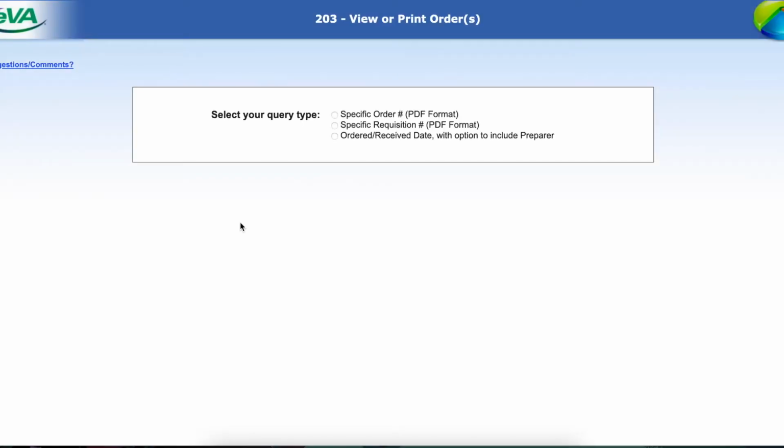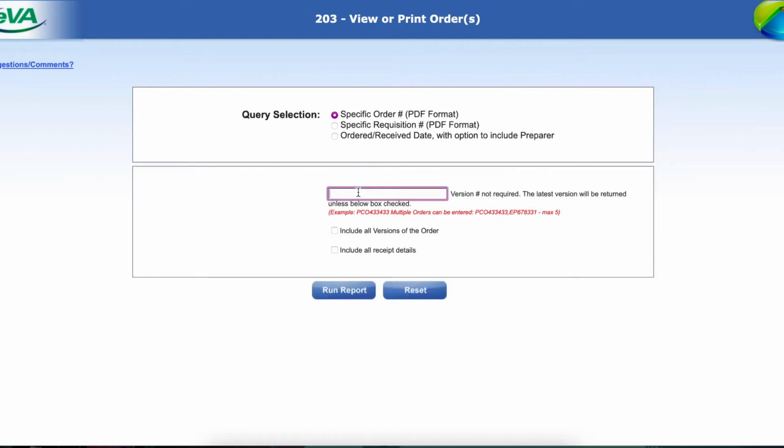Under Query Selection, select Specific Order Number. A new dialog box will open below. In the dialog box, enter the order number. You can also search multiple orders, up to 5 at once, separating each one with a comma. Once you are ready, click Run Report.